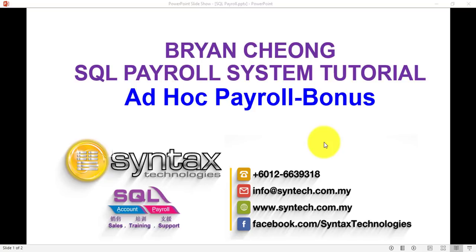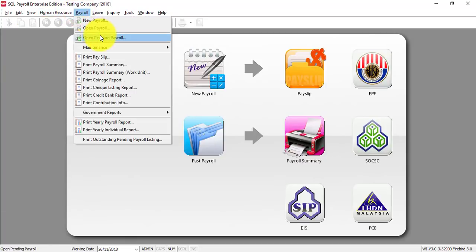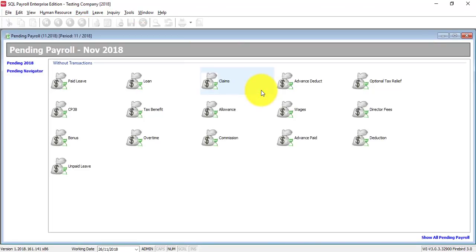In today's SQL Payroll System tutorial, I'll talk about Ad Hoc Payroll and I'll use bonus as an example. Let's go to SQL. The first step is we go to Payroll, Open Pending. If you still remember, Open Pending is for you to maintain any amount that is not the basic, for example bonus, OT and so on. Let's go to bonus.